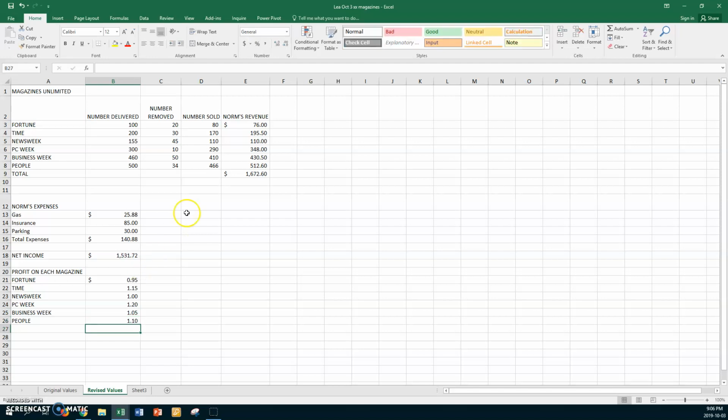Okay, alright, so now did you see how his revenue changed? He now has $1,672.60. His expenses didn't change though, but his net income certainly did. Alright, go Control S to save.